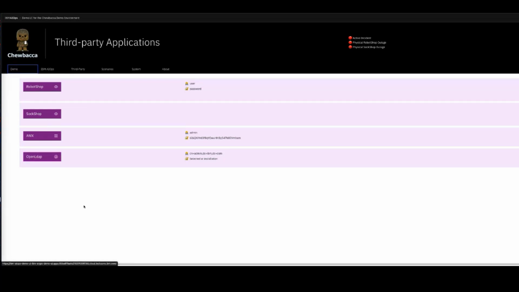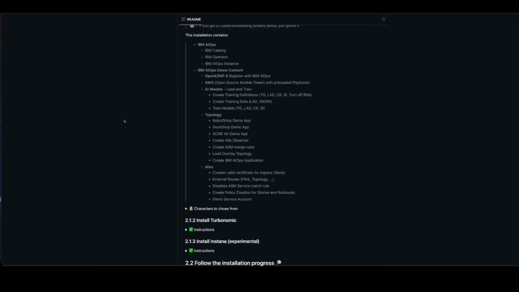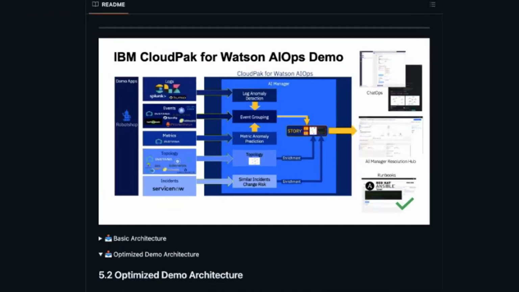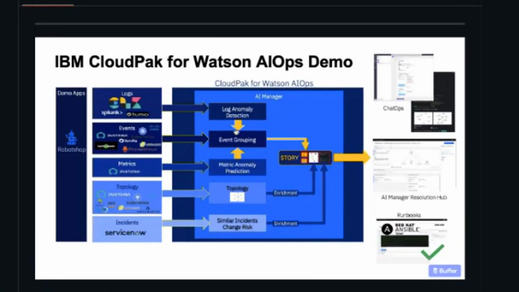Okay, now where it gets interesting is, and let me perhaps jump back here for a second and explain what I'm doing. So basic Cloud Pak for AIOps, we have different things.